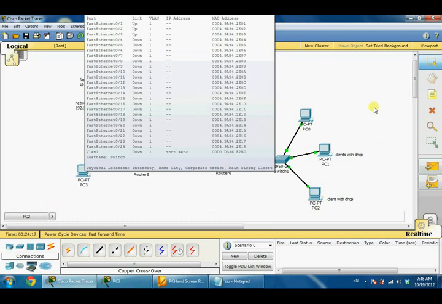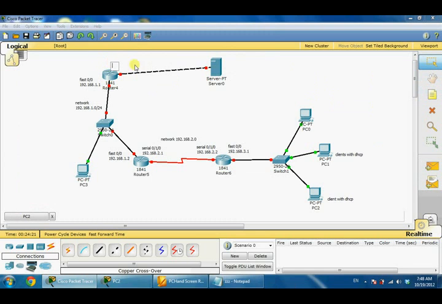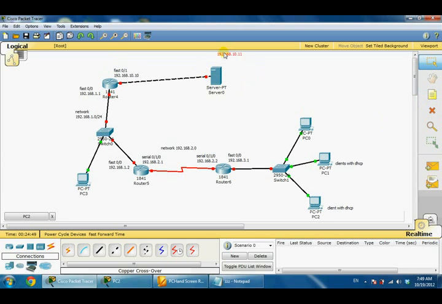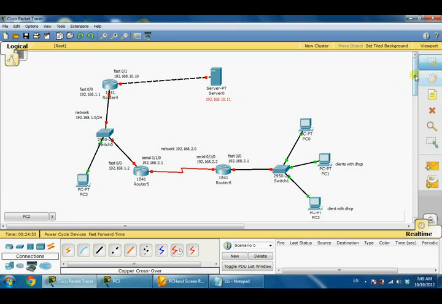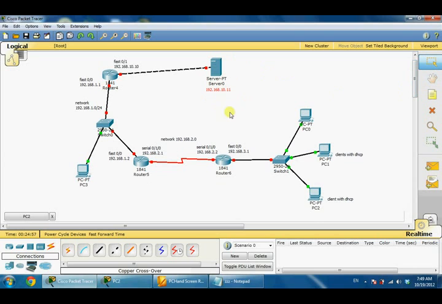And here Fast 0/1, because we used 0/0 over here. So the IP address will be 192.168.10.10. And here 192.168.10.11. This is the server. So this network is the 192.168.10.0 network. Let me specify here network so that we don't get confused.